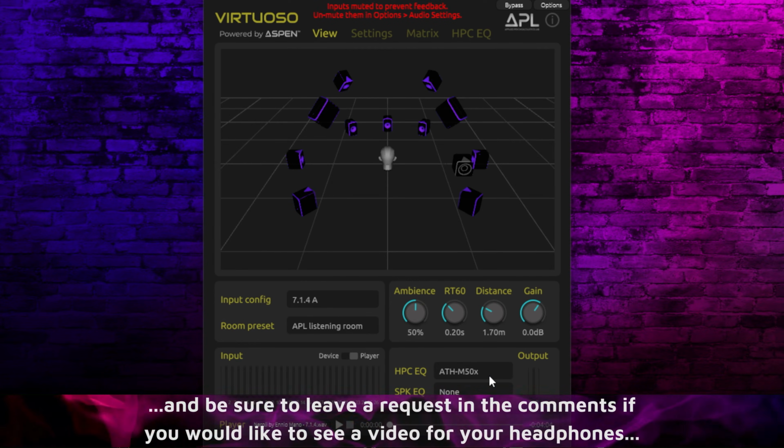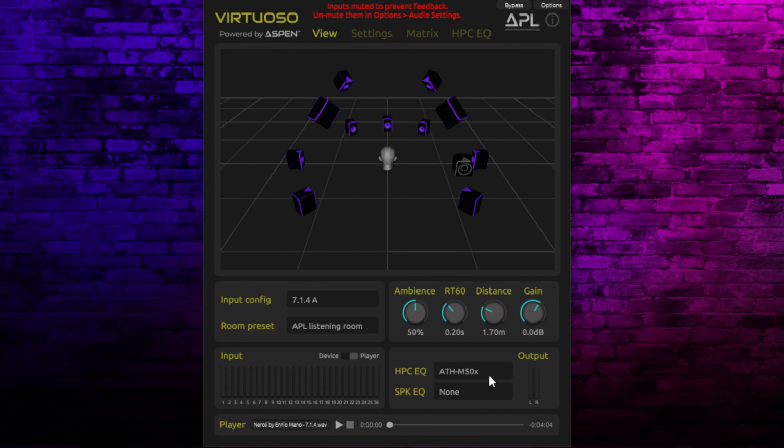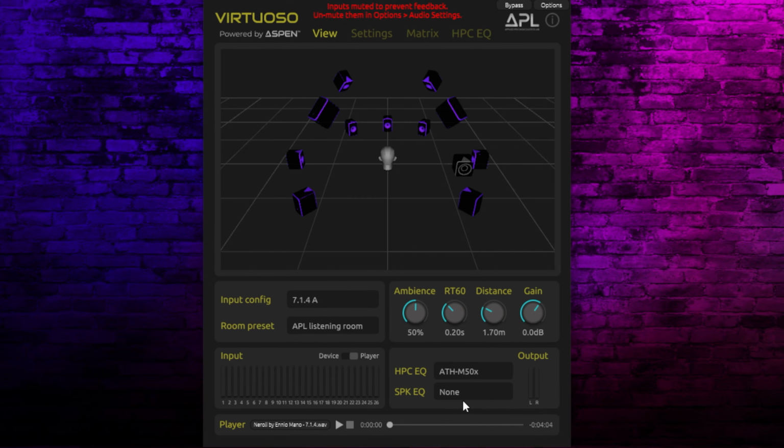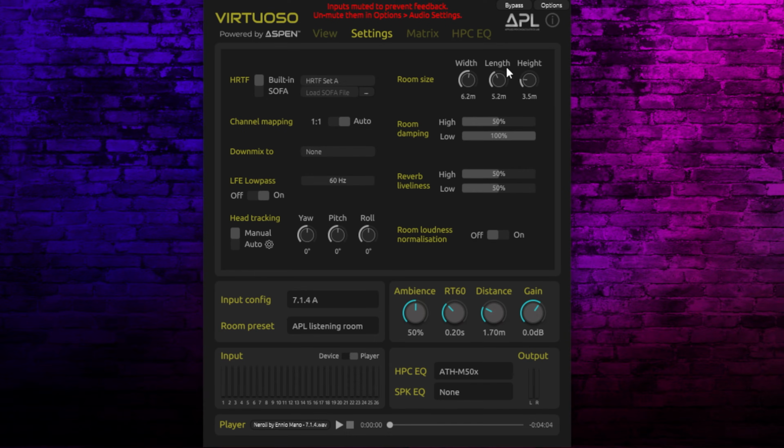So I'll have upcoming videos with different headphones on here. APL includes many in here, and then we can add customized ones as well. But this also works with speakers, I should say. So if you're working in an environment with speakers, you can fine tune this to your speaker array and use it to model different listening environments. So again, very powerful. Now in the settings, you'll see here the room size.